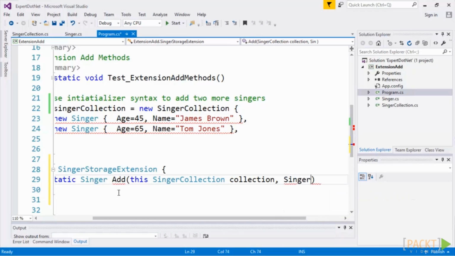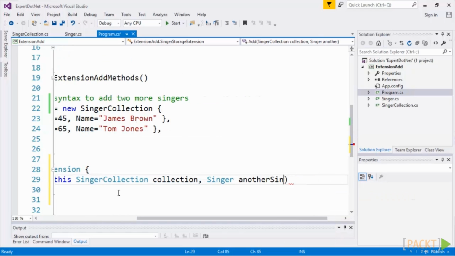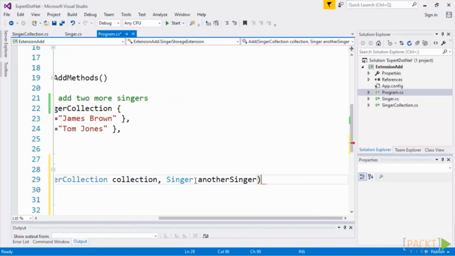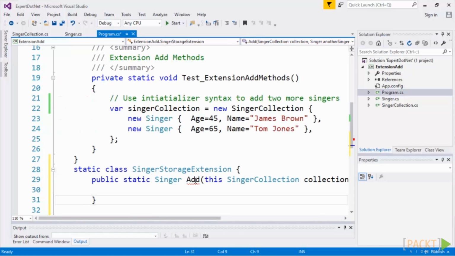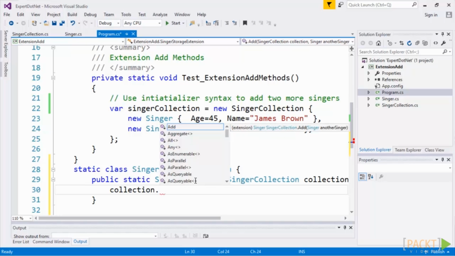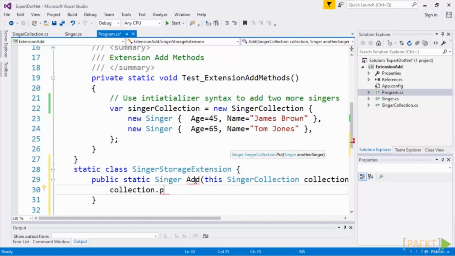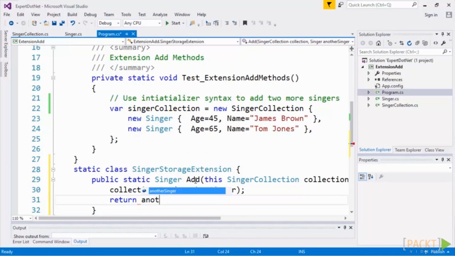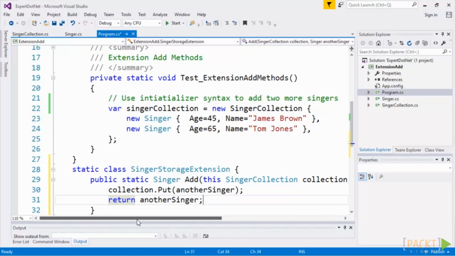a singer called another singer, add the curly braces, and right below add collection, and now we can use put and add another singer passed in, and then return this other singer. There you go. Our compiler no longer complains.